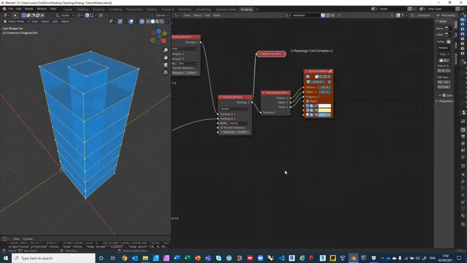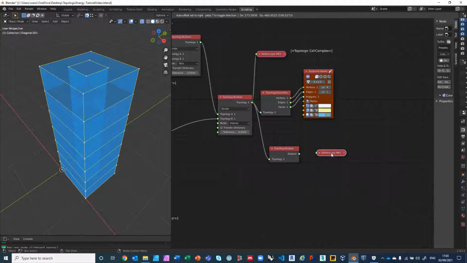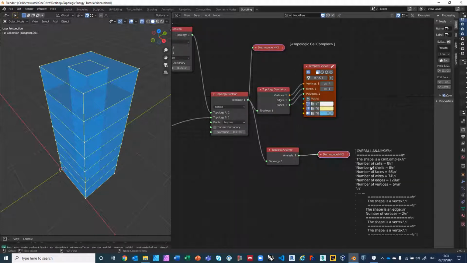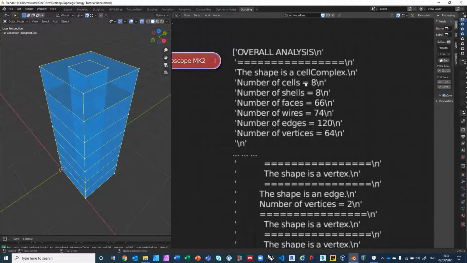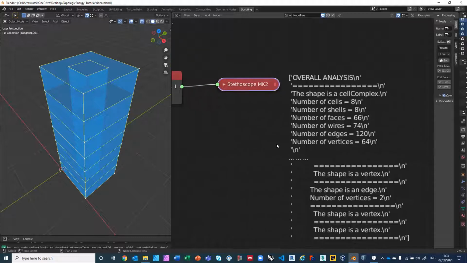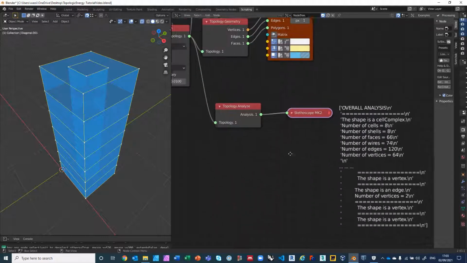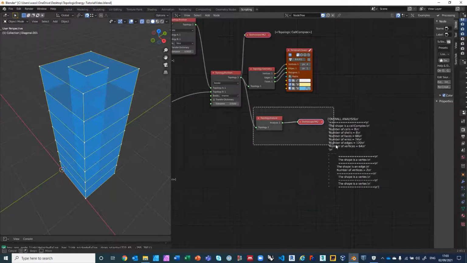So let's go ahead and add a topology.analyze to check our work, and then get a stethoscope to look at the textual result. There we have it. This is a cell complex with 8 cells, 8 shells, 66 faces, 74 wires, 120 edges, and 64 vertices. So nothing is repeated. Everything seems very clean. So that is really good news. So we can continue our work.